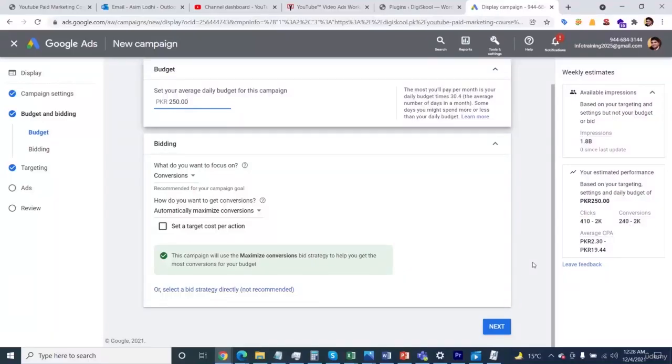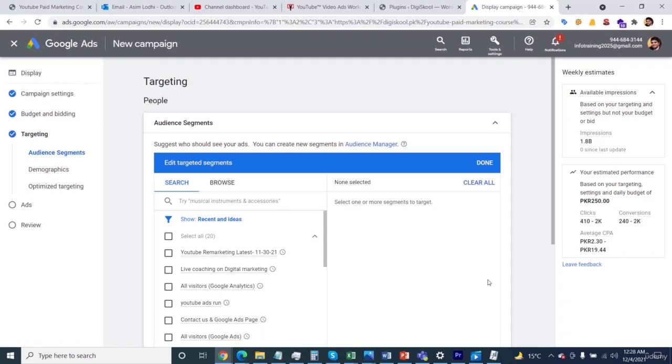In the last session I was discussing with you guys regarding the budgeting information, how you can specify the budgeting information. Now this is the time that I am going to coach you how to specify the targeting information. So just click on the next button and you will be moving towards the audience and segment.